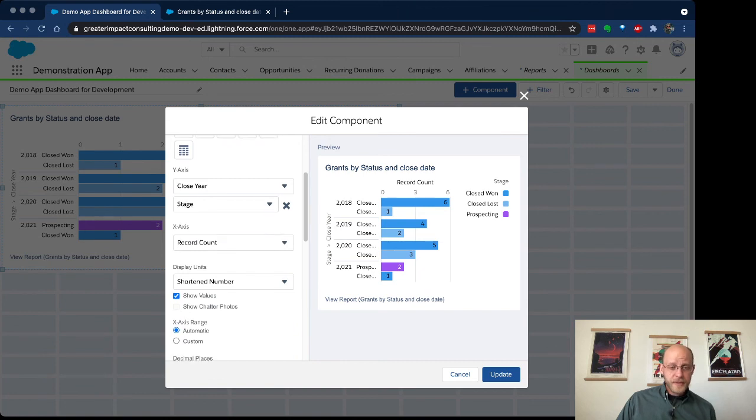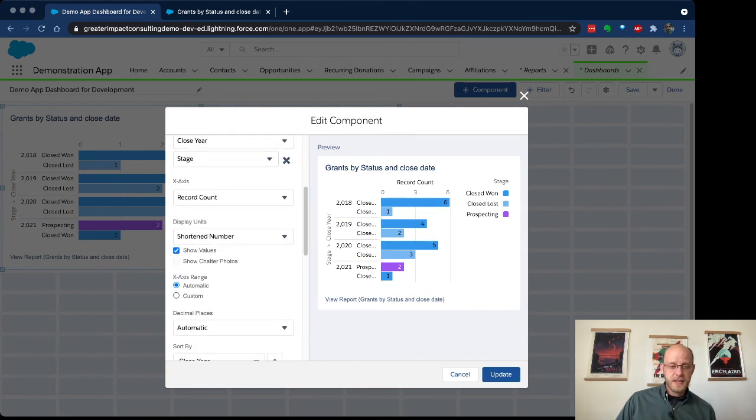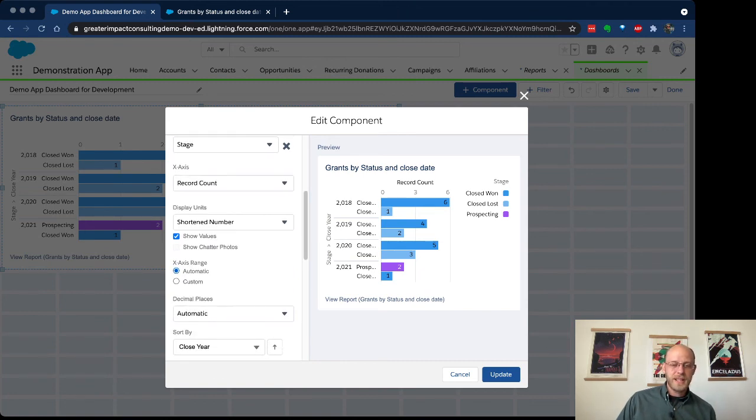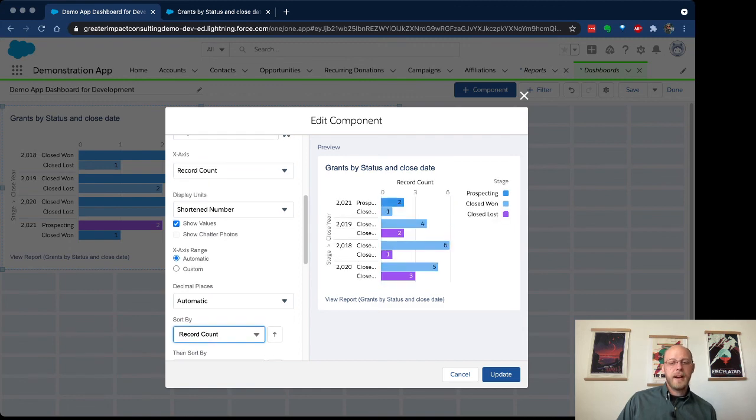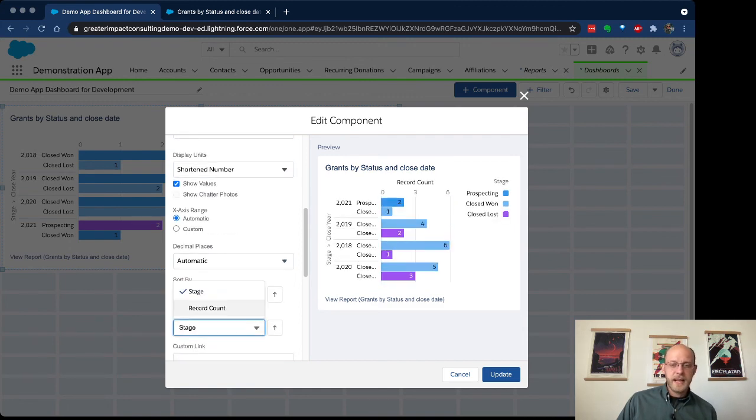So now there's some other stuff you can do in here, right? You can customize the ranges. A lot of this, if you're used to using Excel, will look familiar. Right now we're sorted by close year. I could also sort by record count. I can do secondary sorting, that kind of stuff.